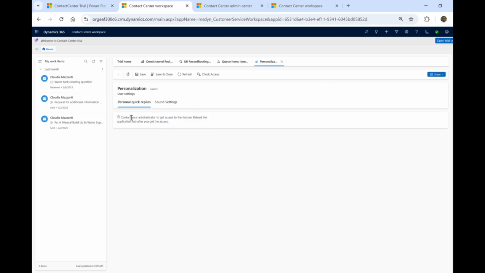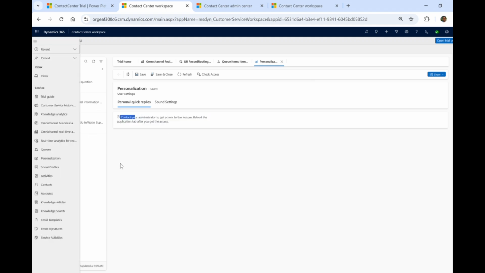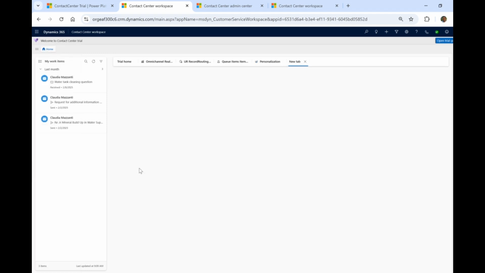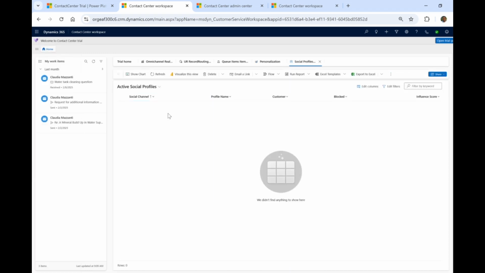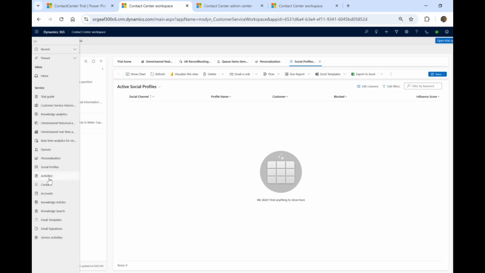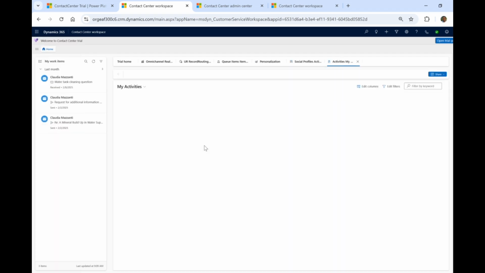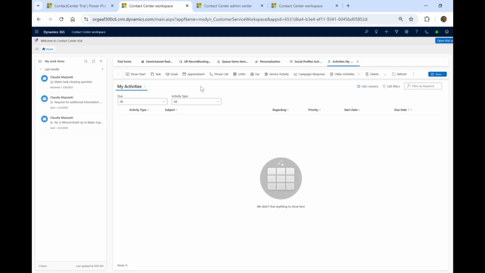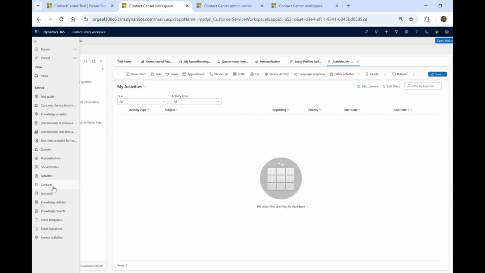That means this workspace doesn't have permission to change it. Basically the admin needs to give the privileges, so that's personalization. Then social profiles, any active profiles they can see here. Then any activities, let's say phone call, email, and all these activities you can see: task, email, appointment, phone call, letter, and all the activities will be tracked here.